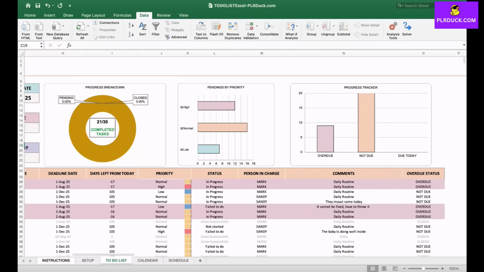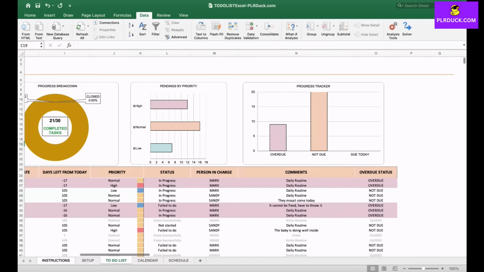So we can have the status of the particular task over here. Then which person is going to be in charge. Whether I am going to be in charge or any other person is going to be in charge of this particular task, we can just assign that over here. And then we can have some comments regarding the task. And here we'll have whether it's overdue, or it's due today, or it's not due. So we'll have the overdue status over here.